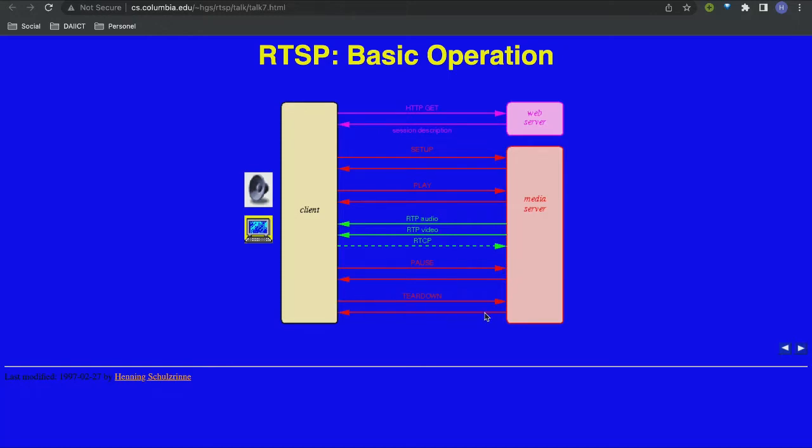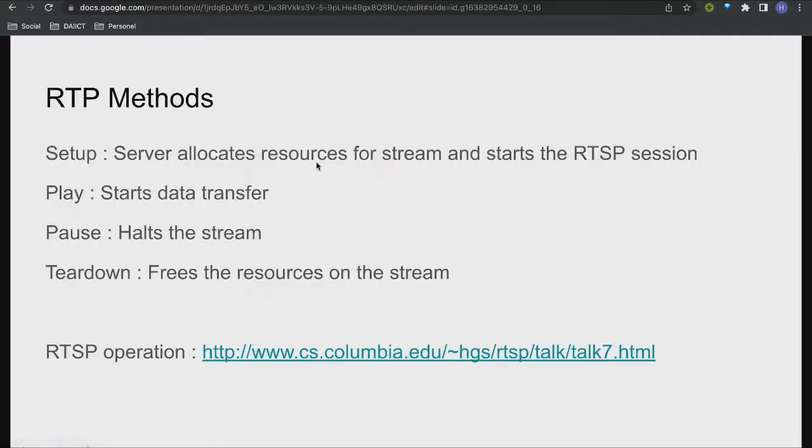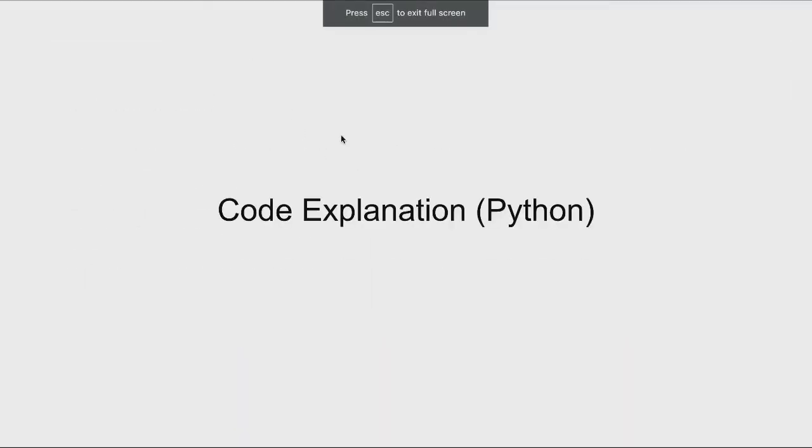The next method is tear down method. Tear down method closes the RTSP session and the stream is ended. Next, we will look at the code explanation which is implemented in Python.